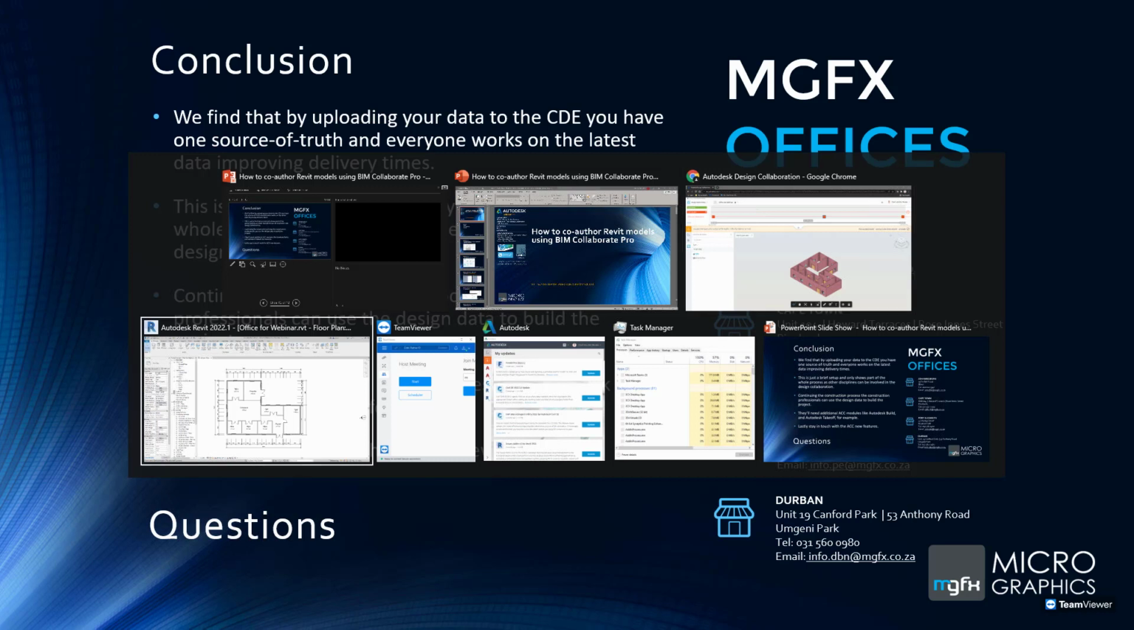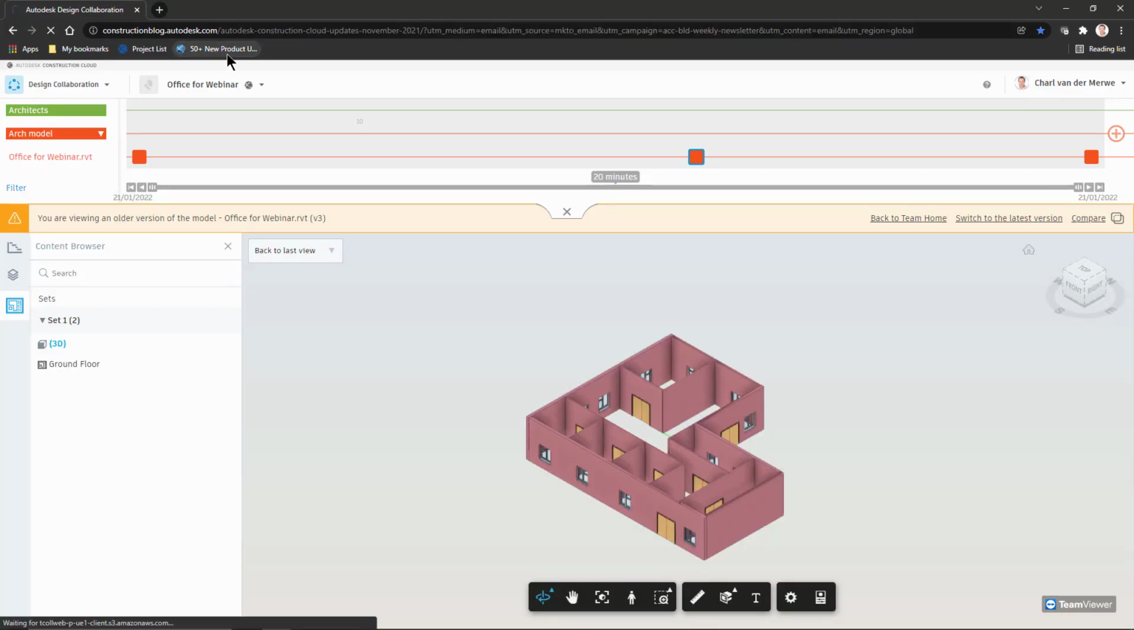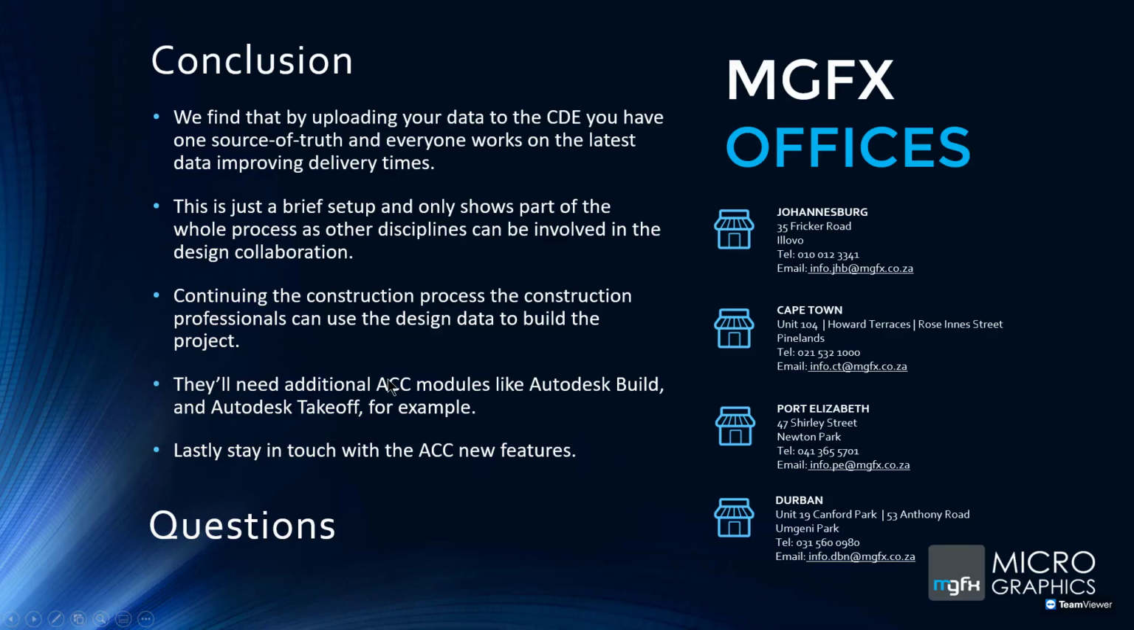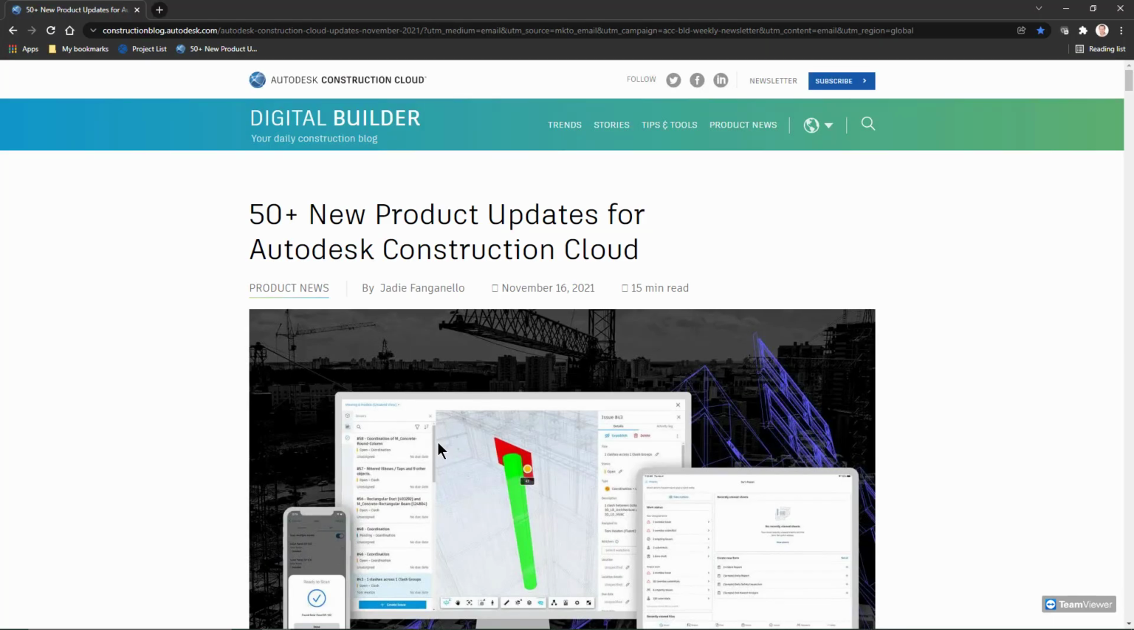Then finally, I just want to open up a website to show you, if you've got the software and you want to stay in touch with the new features. Because it's a cloud-based tool, Autodesk update this. They add new features, I think weekly or monthly. And if you don't know what they're adding, you perhaps don't know which productivity tools you can use.